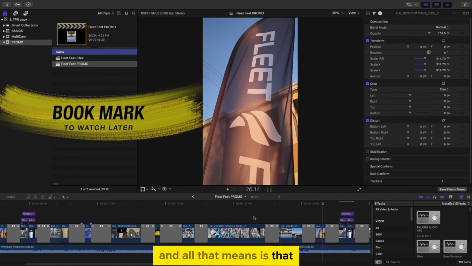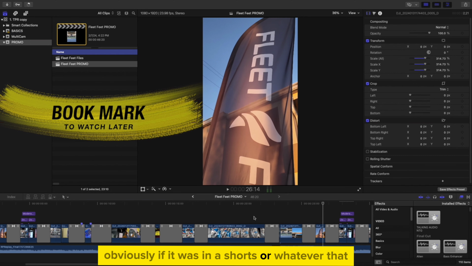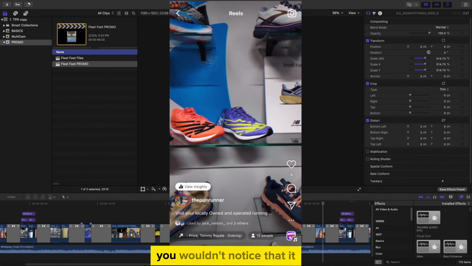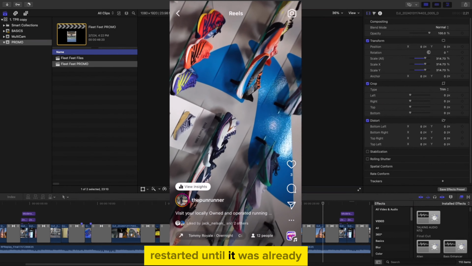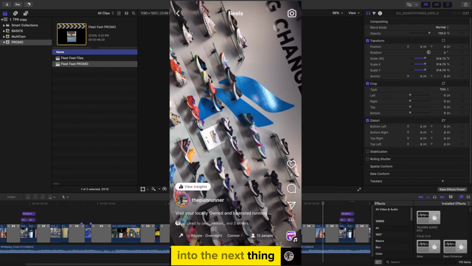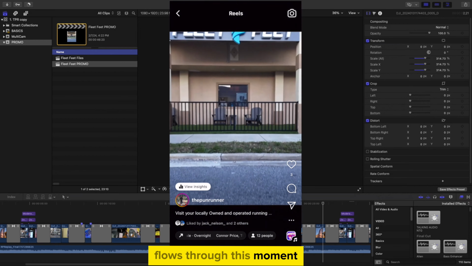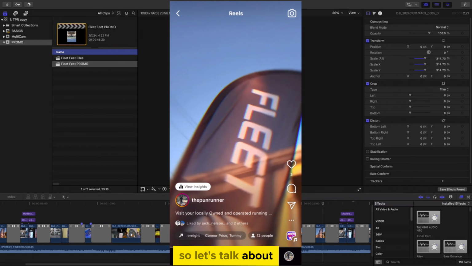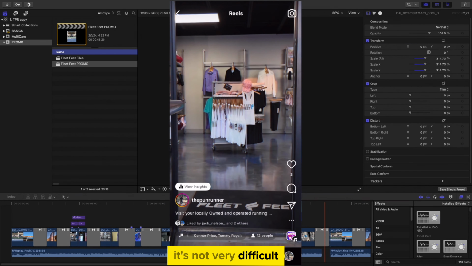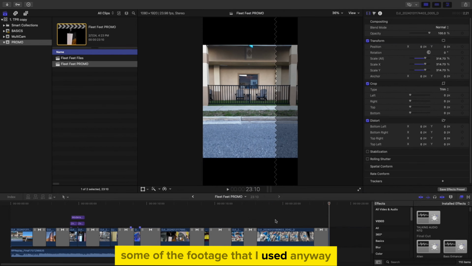And all that means is that obviously if it was in a short or whatever where they restart, you wouldn't notice that it restarted until it was already into the next thing. It just naturally flows through this moment. So let's talk about how I did that. It's not very difficult, and then obviously some of the footage that I used anyway.